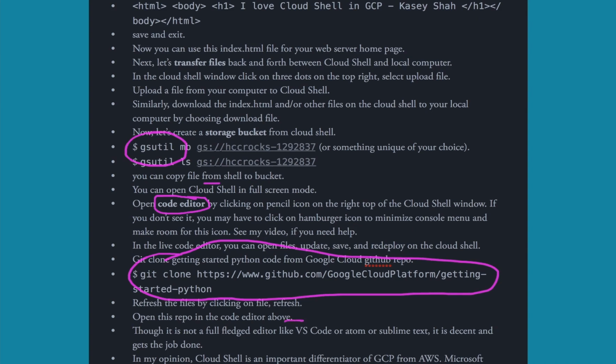Obviously, it's not as full-fledged as some of the editors that I use and we use, such as Sublime Text and VS Code and Atom and others. But it's decent enough, gets the job done. And this is an important differentiator. Cloud Shell is a differentiator of GCP, obviously not in terms of capability per se, meaning compute, storage, or anything like that, but it really gets you started right away.